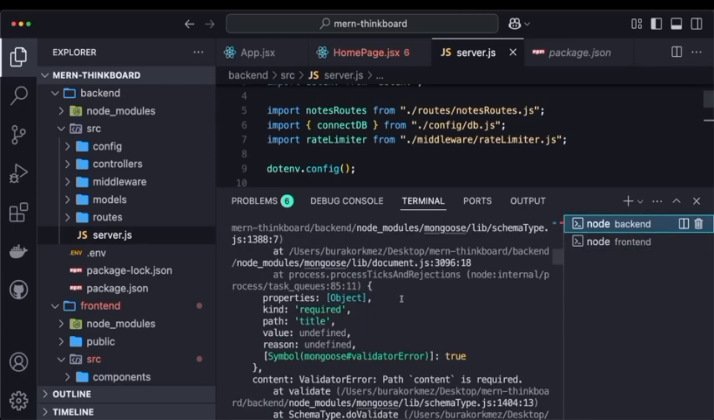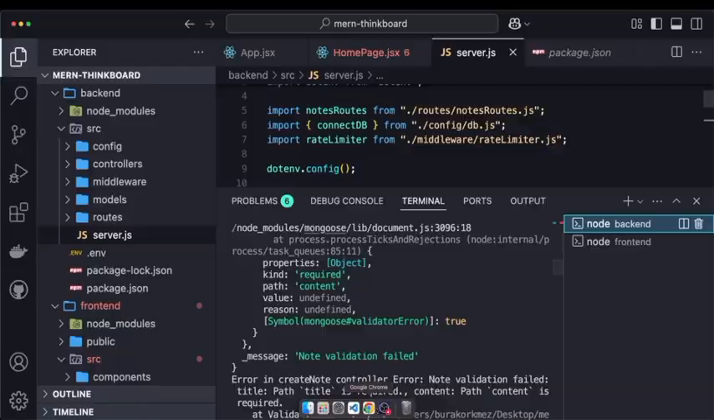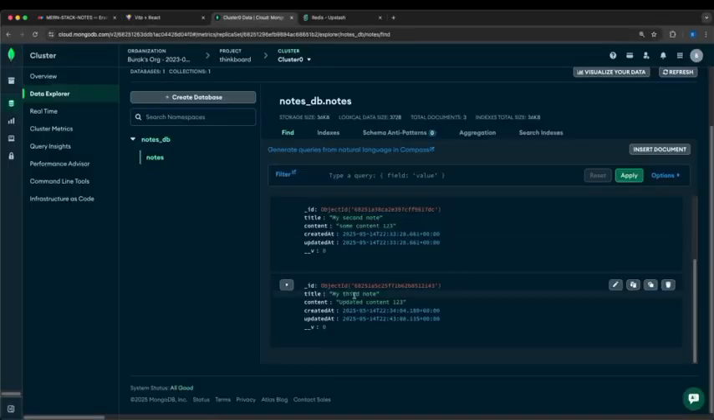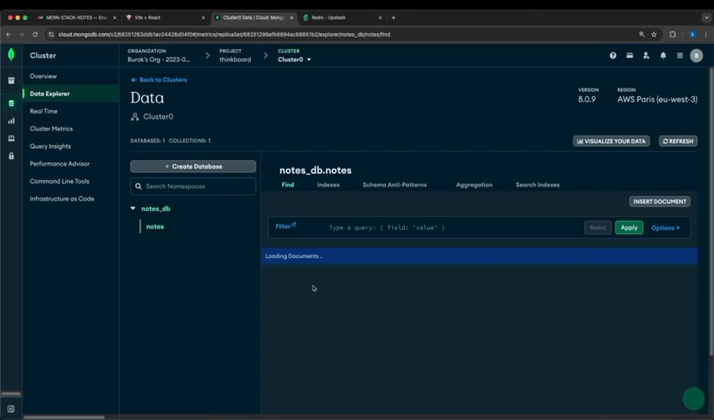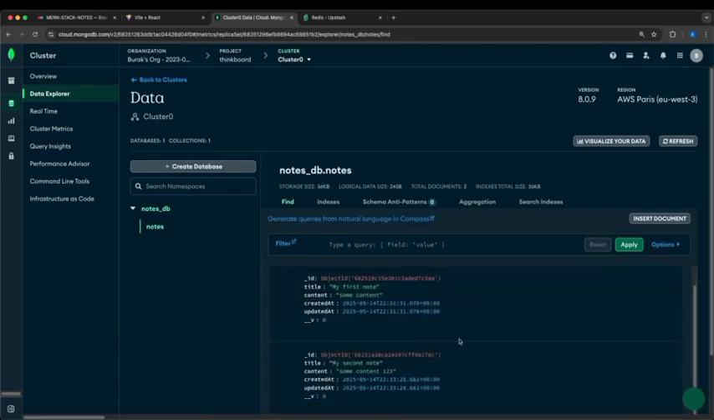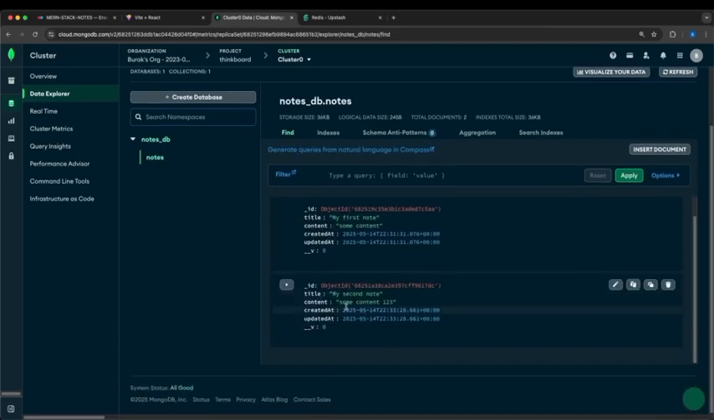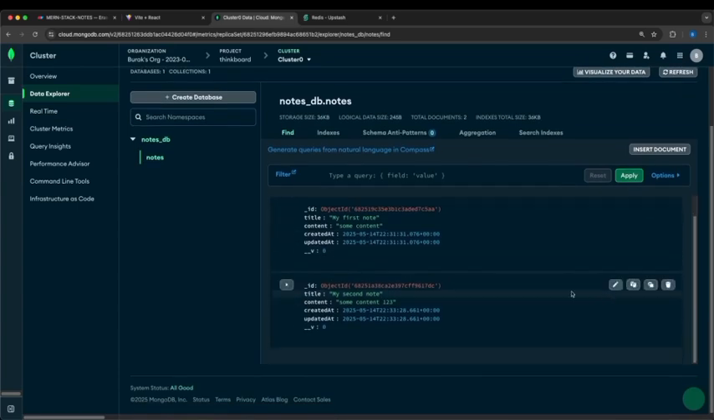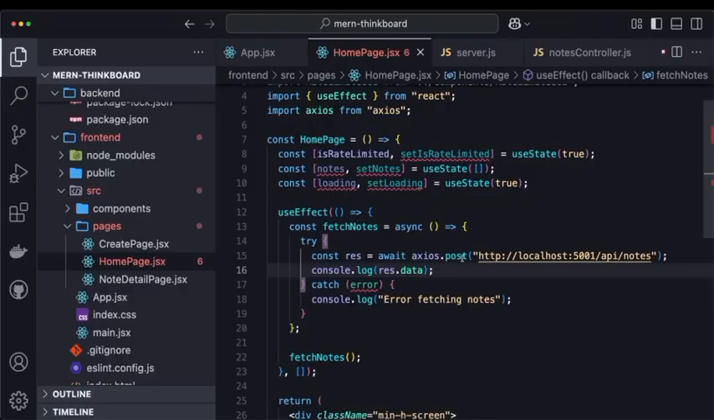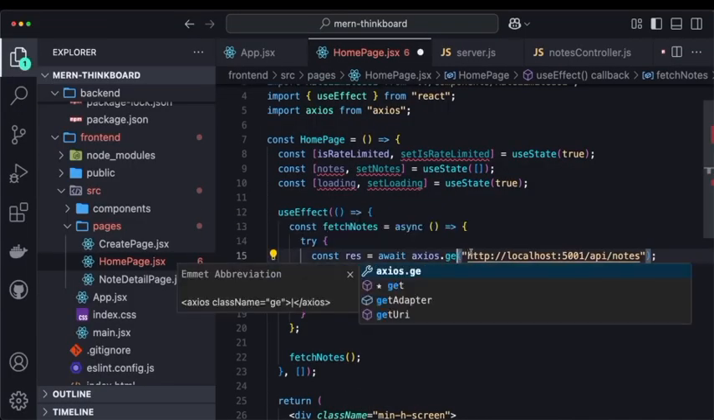Okay, so it says title is required. Are we missing any fields under the database? Let's try to see. I don't really know why we encountered this. So we have title, content for every single one of them. Okay, so I think I just found the problem. Here, I forgot to change this to be get.